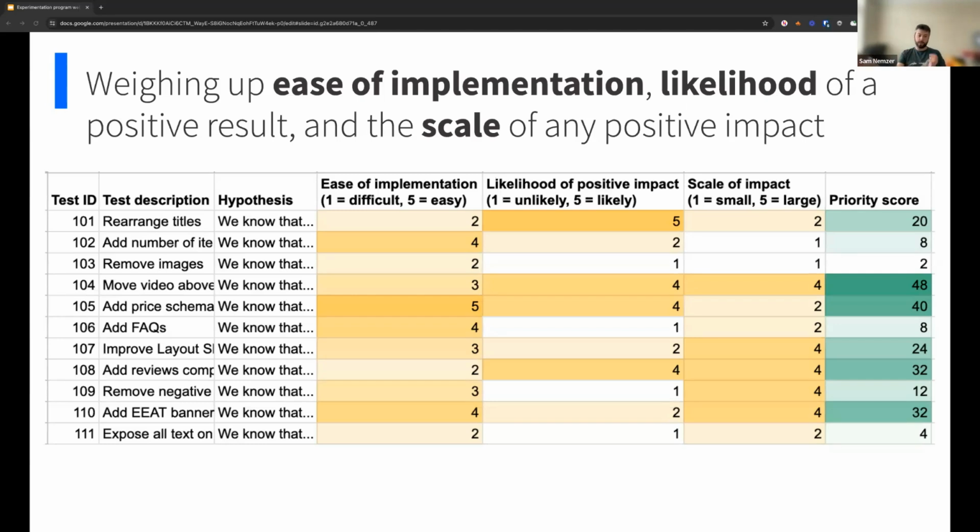This is a very simple version of this. It's worth considering whether you need to tweak the weightings potentially. So if you have a lot of resources for test building, ease of implementation is not as important a factor. Whereas if you're willing to take more risks, the likelihood of positive impact is less important than the scale of impact. If you're willing to take a risk that something might be negative, but there's a chance it will have a big positive impact, then you're going to want the scale of impact score to be the key one feeding into that formula for the priority.